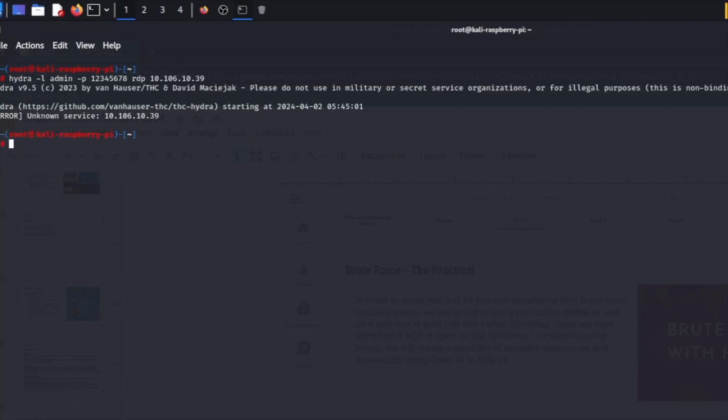Now, you'll be able to see that we get a warning which says, please do not use in military or secret service organizations or for illegal purposes. So again, with that disclaimer, we're using this in a nice, safe setup for our cybersecurity project. Only use this tool if you have got consent.